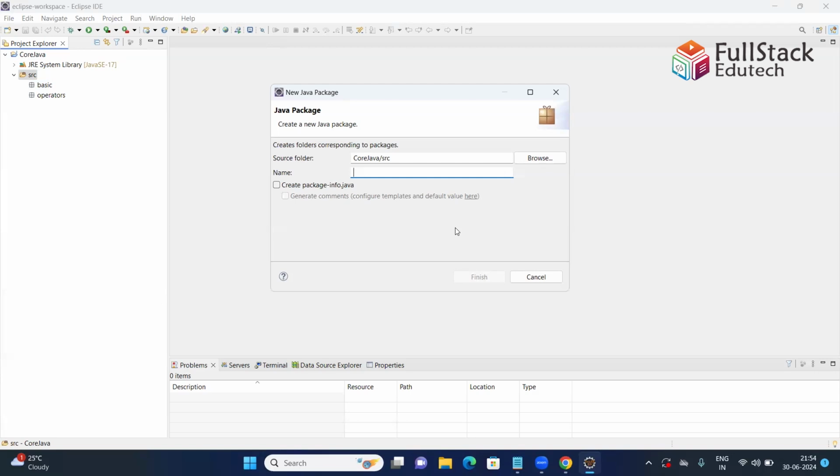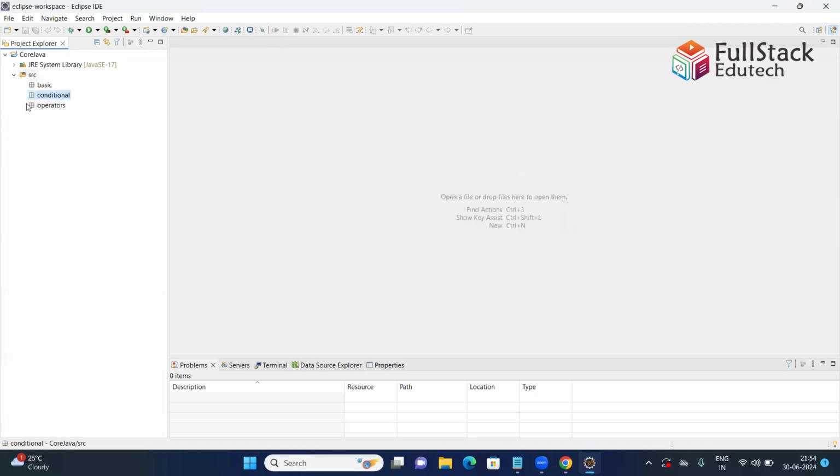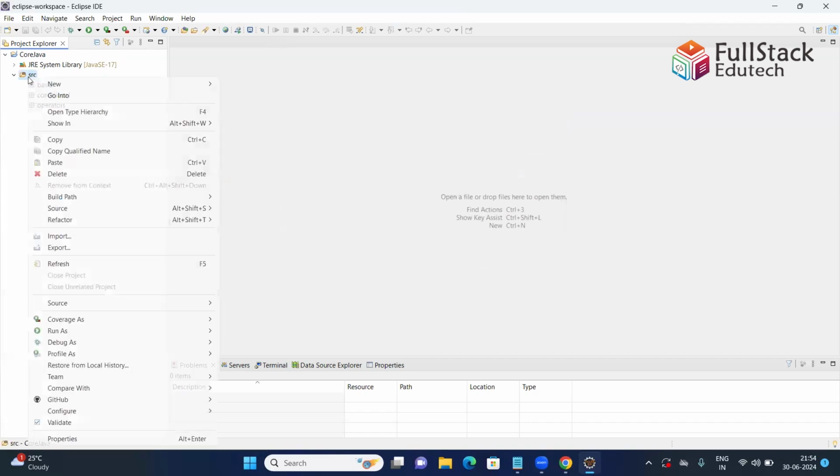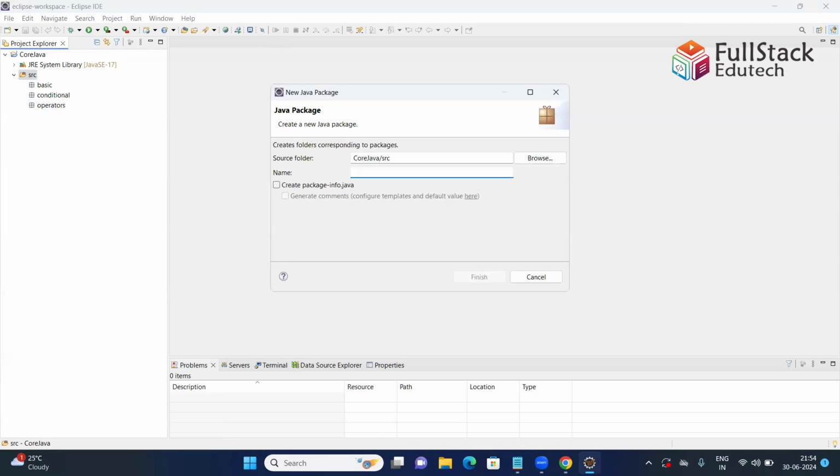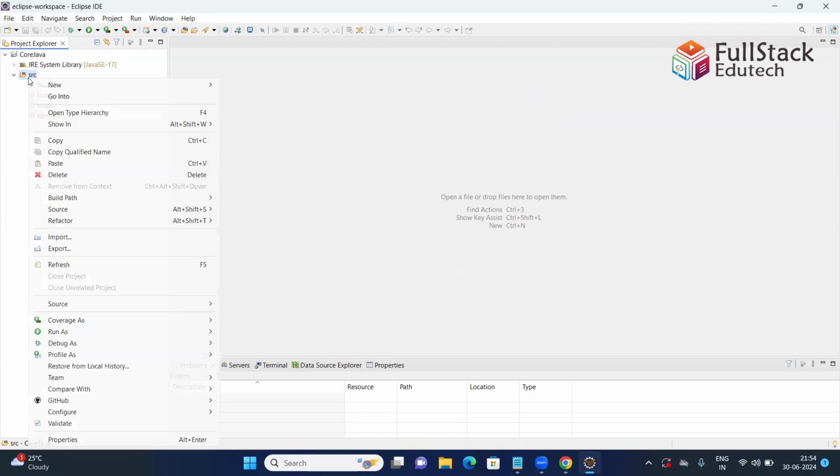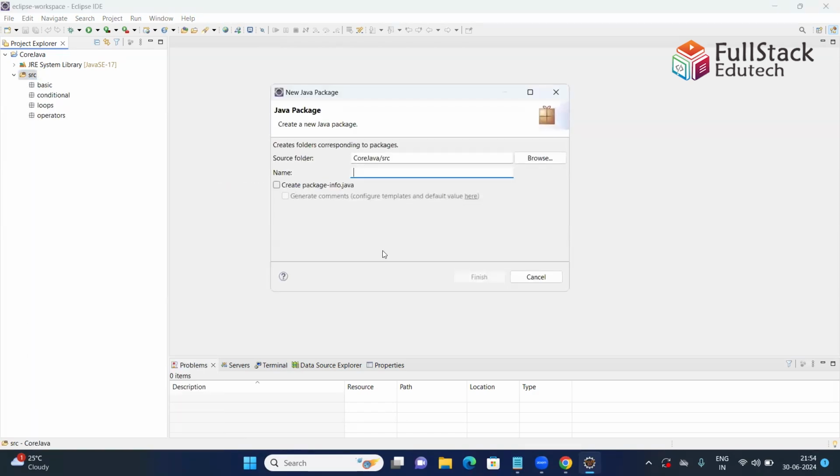Suppose it is conditional statements, conditional is a package name. Please don't use capital letters. The Java rule is that the package name must be in lowercase only. For loops concept, create one package. You can write the programs into the corresponding packages. So easily you can go through that one.